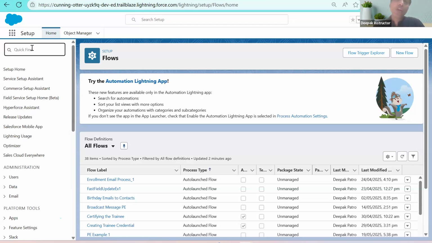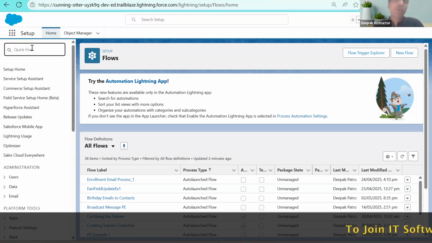So the so-called training program has been built in a manner where we're talking about two distinct modules.